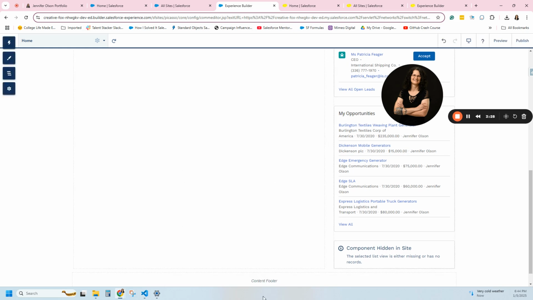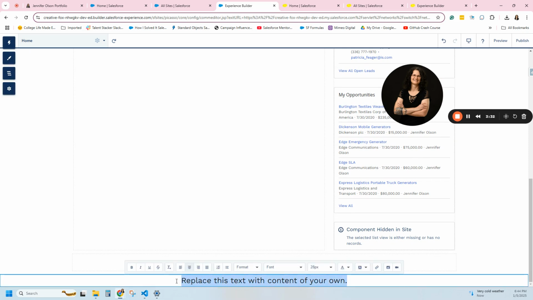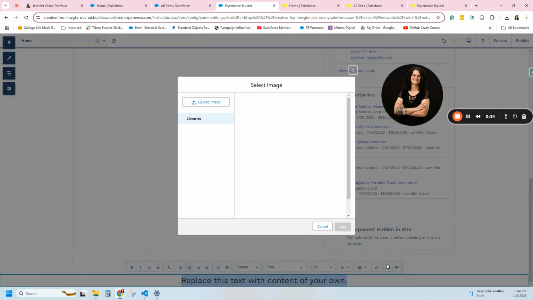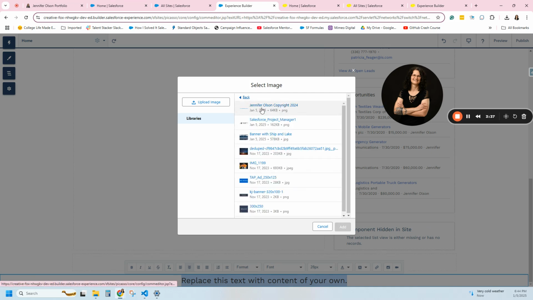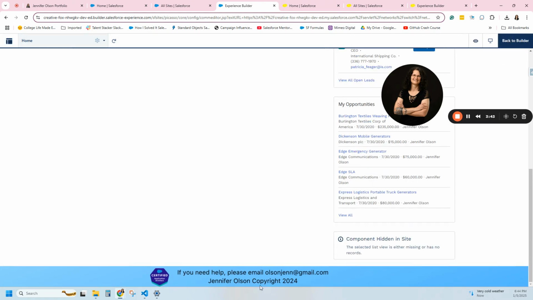So instead, I'm going to go back down to the footer. I'm going to hover over that text and just put in my image. So I'm going to click over here. I've already uploaded it. It is right here. And let's scroll down and let's preview that. So it says if you need help, please email, and it's Jennifer Copyright. I put a little image in there.